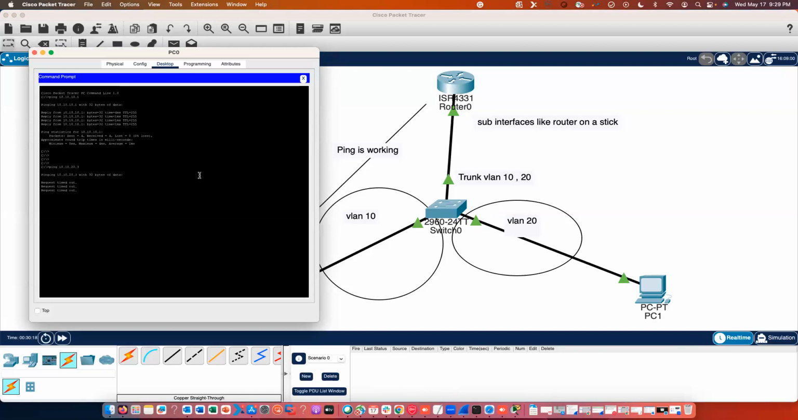Now you guys tell me why the ping is not working between the VLANs. Let's do a roundabout. Varun, can you try, why was I not able to ping 10.10.20.3 from PC0? Because there should be a routing. Yeah, there should be inter-VLAN routing between them, right? The inter-VLAN routing has to be enabled on the router first.